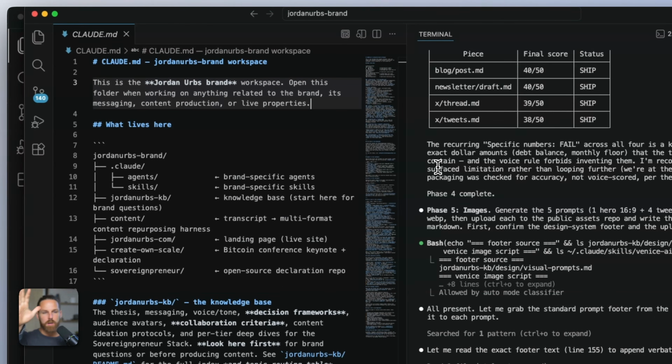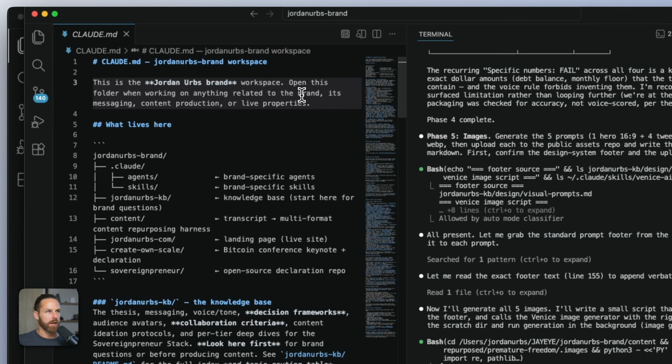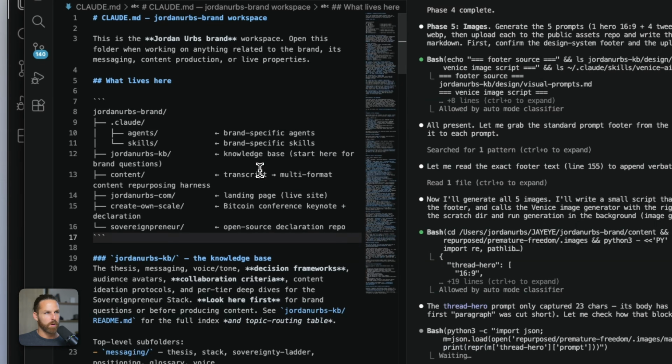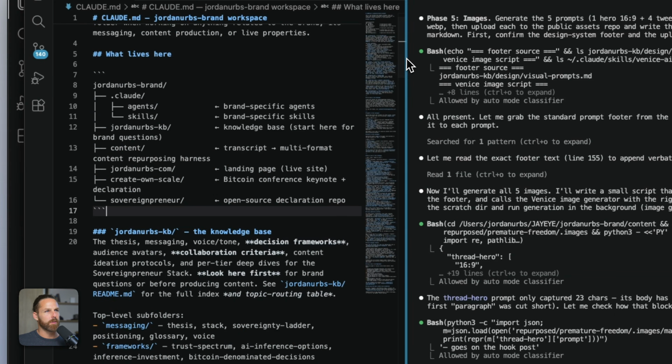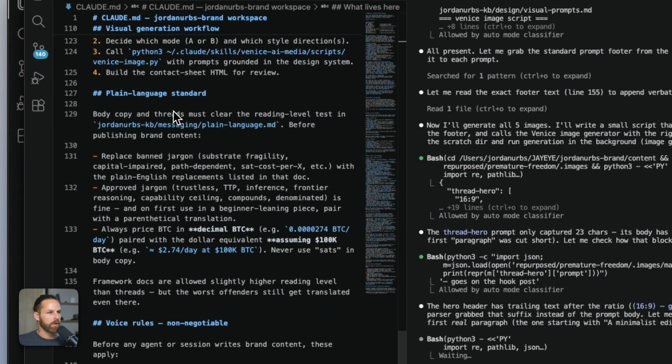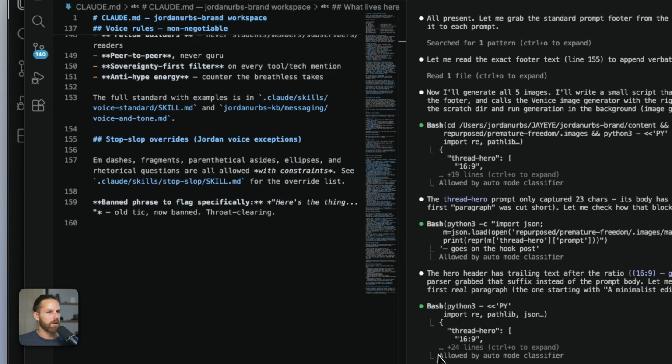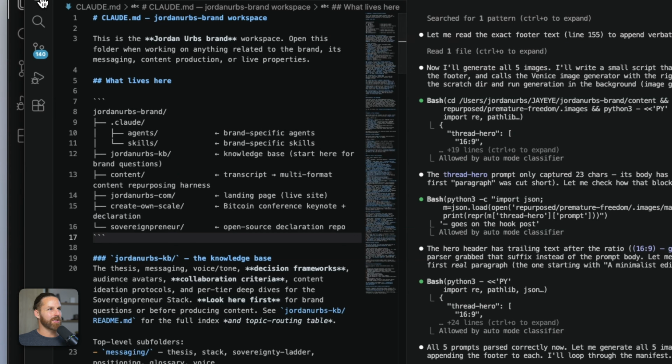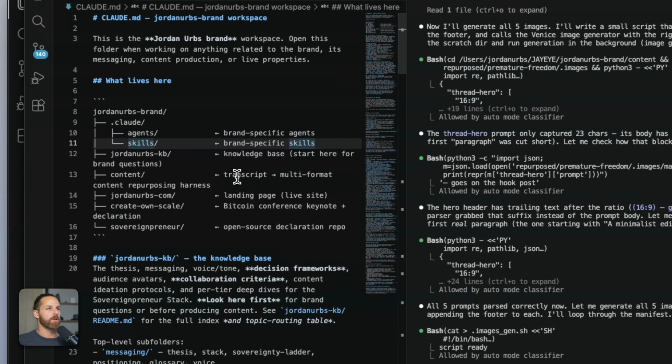So when I start Claude here, it automatically says, hey, this is the Jordan Herbs brand workspace. Open this folder when working on anything related to the brand. And so it knows what all the folders are. And it just has to read this file, visual generation workflow, plain language standard, voice rules. It starts here, so it doesn't actually have to load every single file. It already knows here in the beginning, hey, when you're looking for brand-specific skills, go here. When you're looking for the content repurposing harness, open up this.